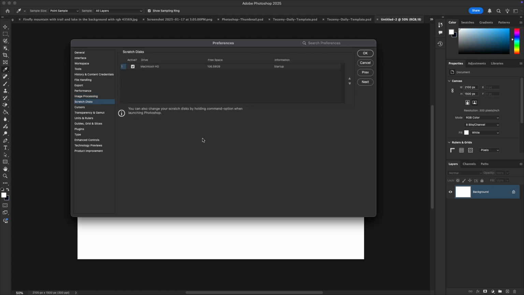Scratch disks. Okay, so right now I only have my hard drive on my Mac plugged in. I have 106 gigs free, but if you had an external drive, you could use that as a scratch disk, which is basically where you're going to save all your files. Okay. And that way, if you need more space, you can put it on your hard drive. Now, that's an older school kind of idea. Now that you have Creative Cloud, you don't really need to do that as much, but that's an option.